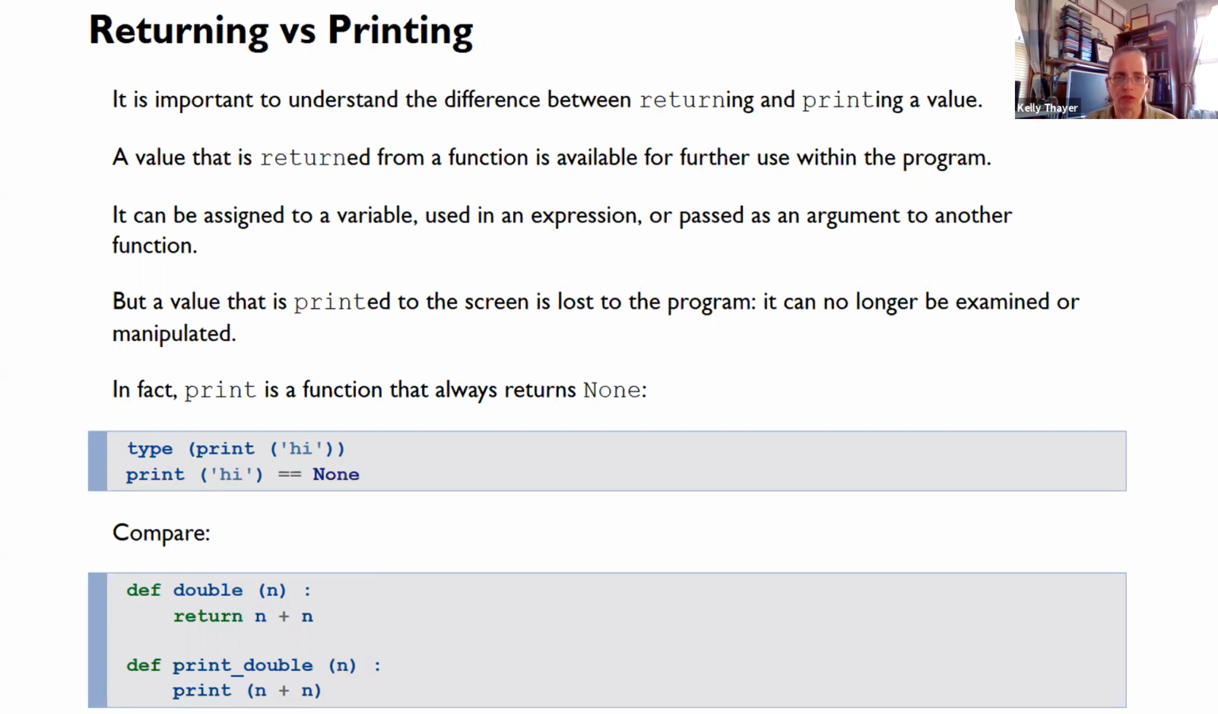In fact, print is a function that always returns None. So if you do type of print hi, you will get None.